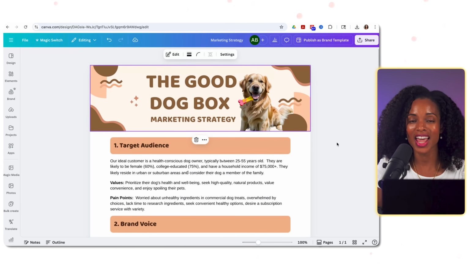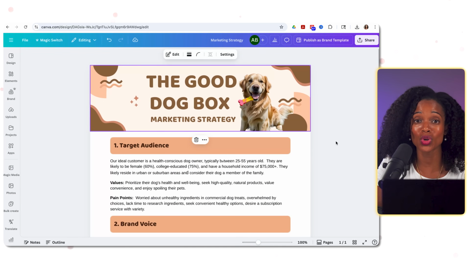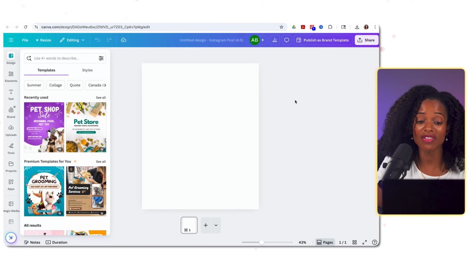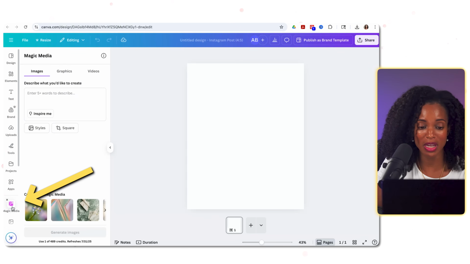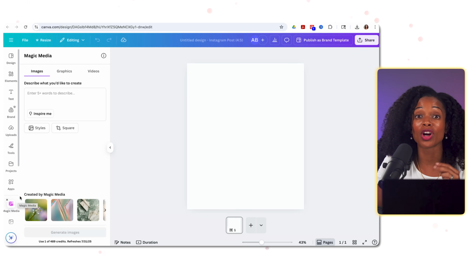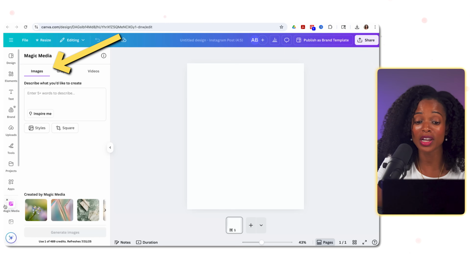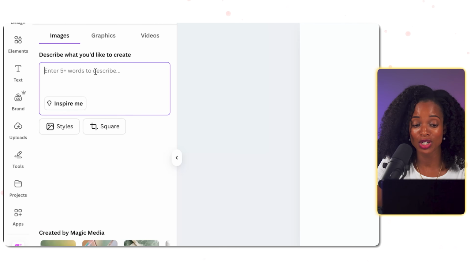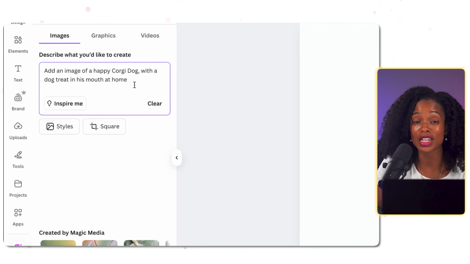Looks pretty sharp. Next, I'm going to create a new document so I can show you how to use Magic Media. I'm going to select an Instagram post as my document type right here. Now we're going to go over to the left-hand side of the page and click on Magic Media. If we wanted to create unique marketing materials for our social media channels promoting our new dog treats, then we can go under Images and we can create an image by adding this prompt. Add an image of a happy corgi dog with a dog treat in his mouth at home.